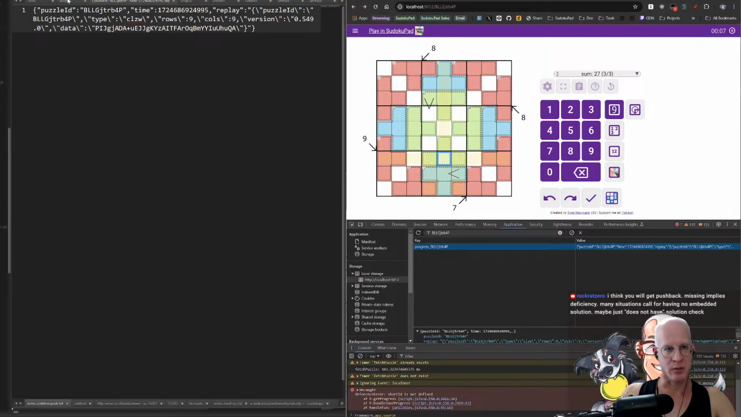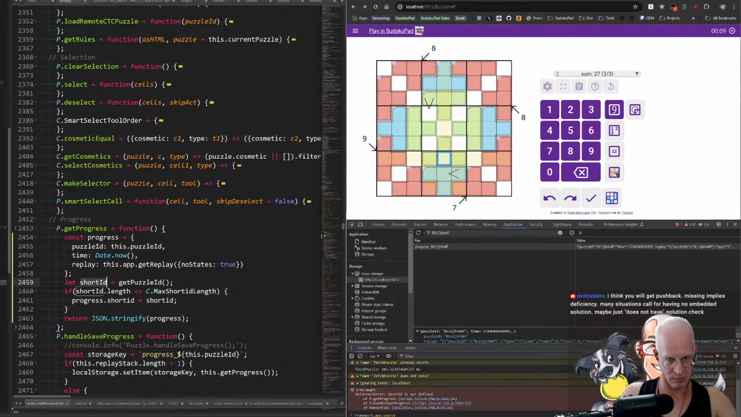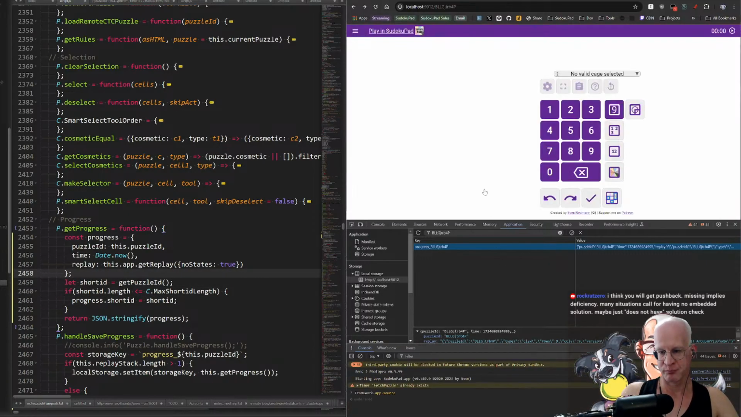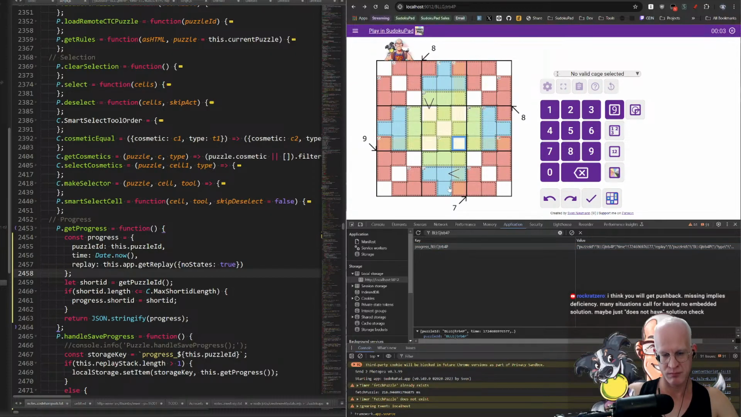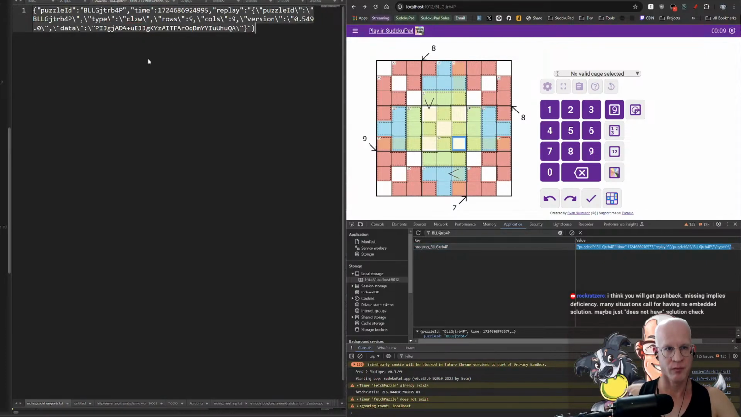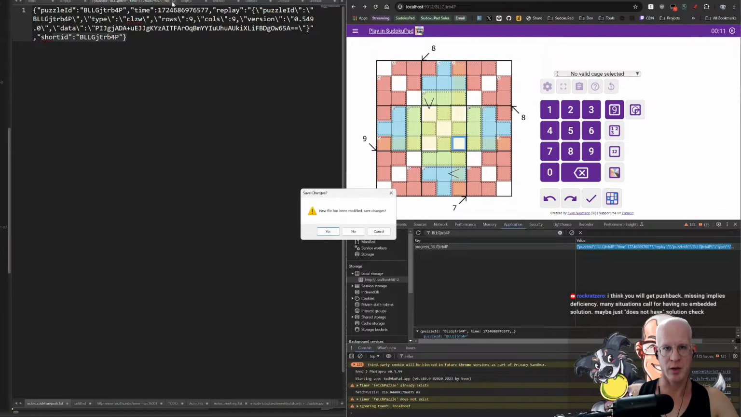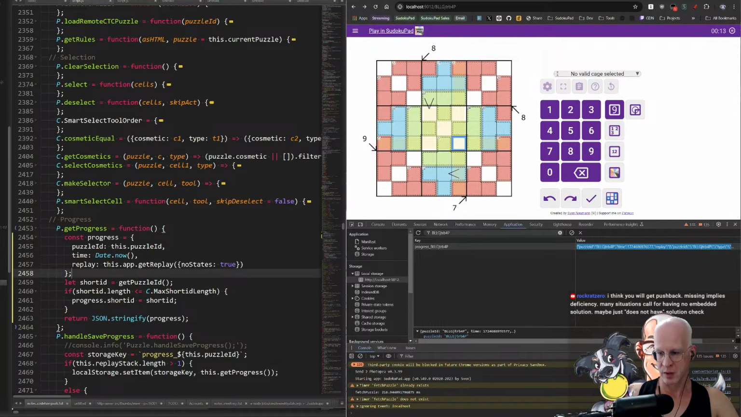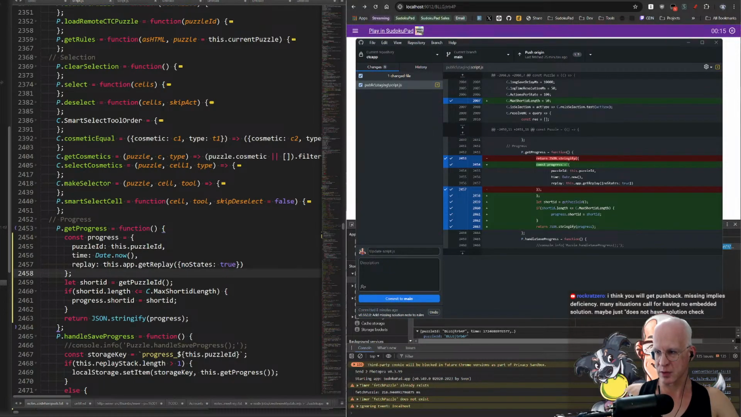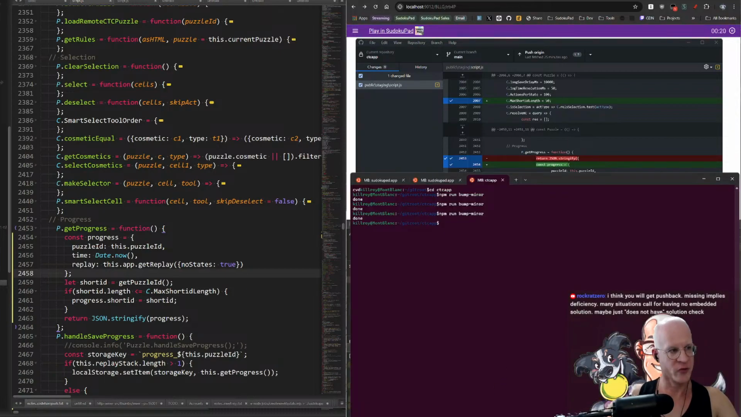Short ID is not defined. Ooh, okay. Capitalization, god damn it. All right, let's lowercase it all. There we go, short ID. Okay, cool. And let's make sure we didn't do anything excessive. Oh, that seems fine. No little version bump.